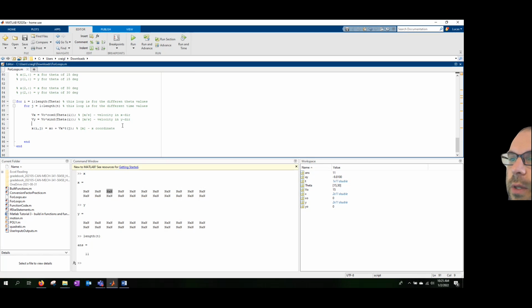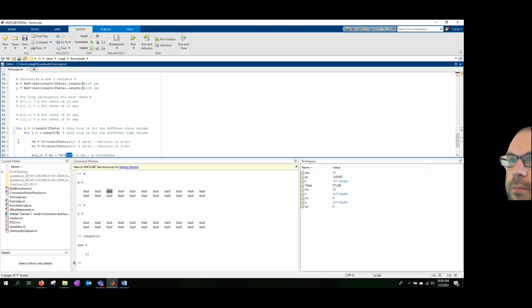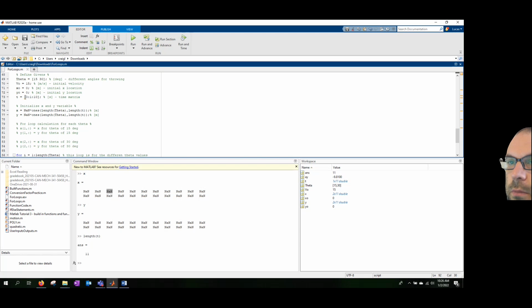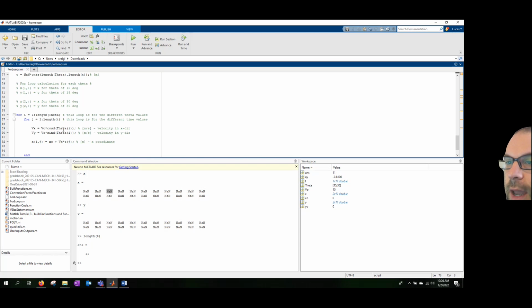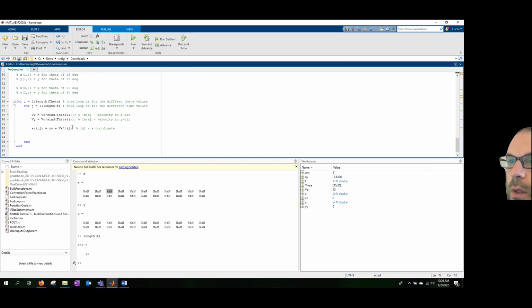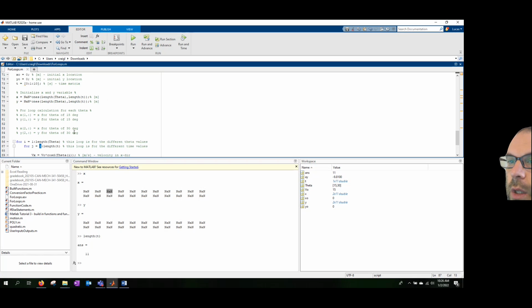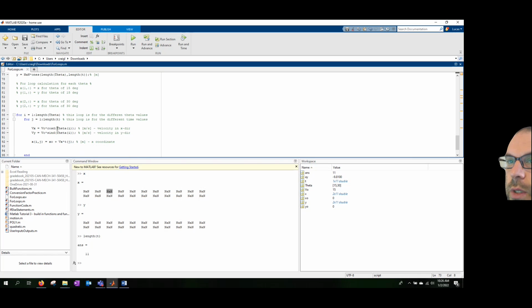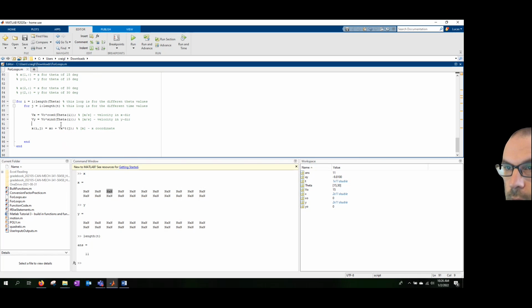And this is the equation that we need, which is X naught times Vx, which is from here, times time, but we're putting parenthesis of J, which is this time matrix. So every time J changes, it's going to grab this time. When J is 1, which is here, it will grab 0. When J is 2, it will grab 1. When J is 3, it'll grab 2, okay?